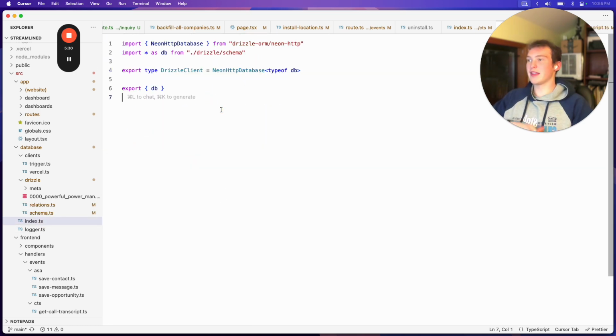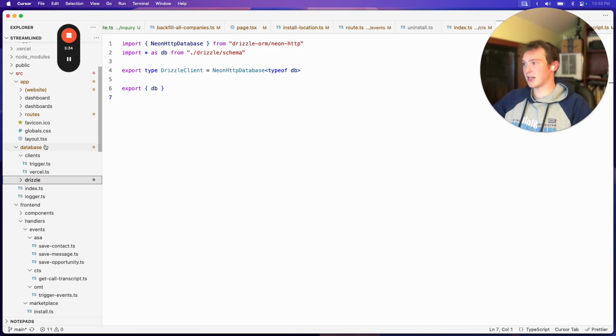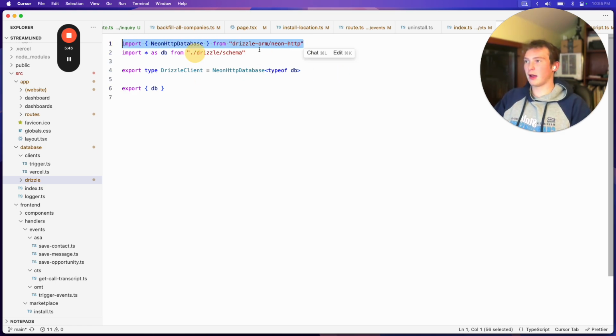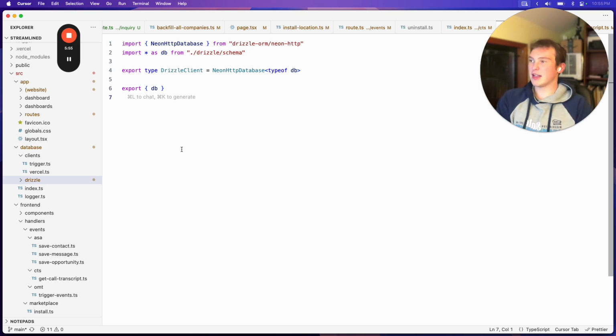So this is how you're going to set up Drizzle. I have an index.ts in my database directory. They call this DB in their documentation, but I don't like that. So basically, I'm using Neon. I'm importing the client for that, and then the schema, so everything from the schema as DB. And then I can create a Drizzle client with type of DB, and I'm exporting that DB. So whenever I need to use the DB, I can just import it from there.